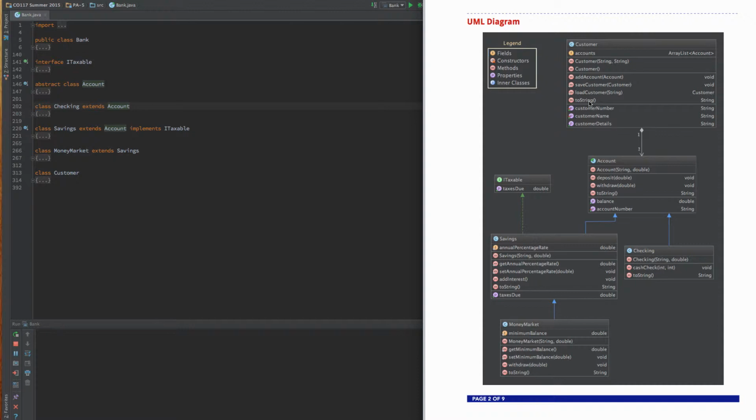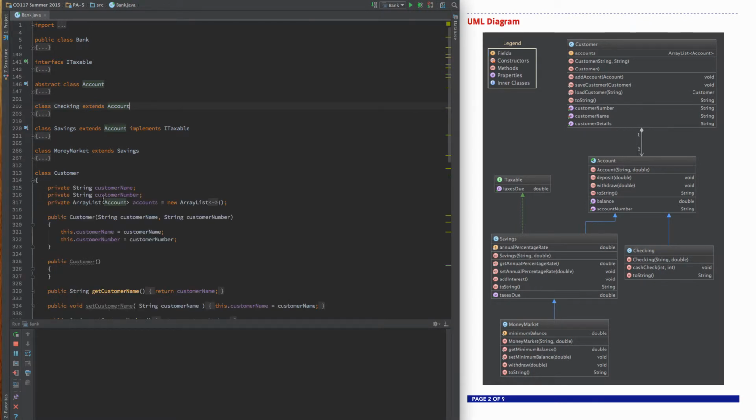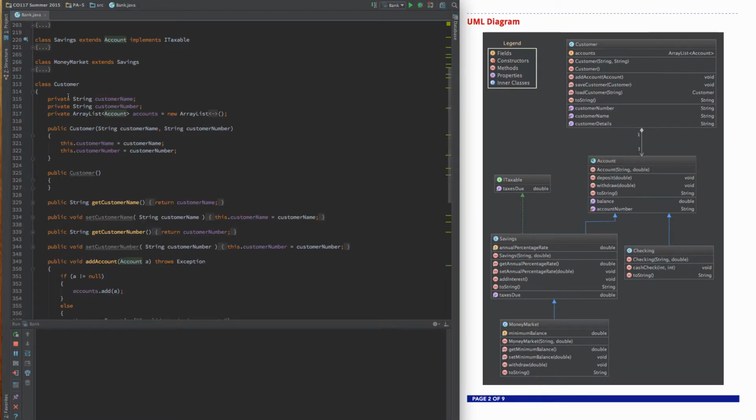Then we have a toString method, and we have two constructors. One takes the customer's name and the account number, and the other is a default no-op, or no operation, constructor, which doesn't initialize anything. So let's come over and expand out the customer class over here. As you can see, I have my private customer name and number. I have a private array list called accounts. Notice that I new up the array list.